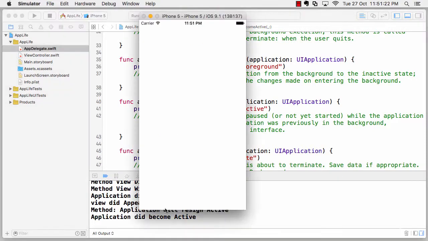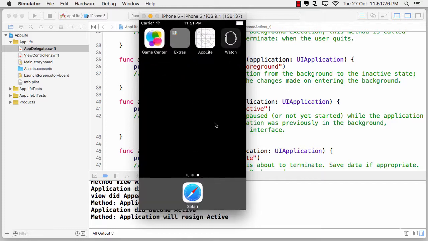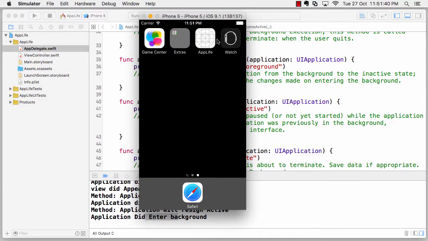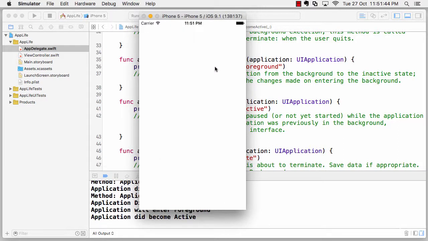Now bringing back to our simulator, notice that I'm hitting Command Shift H to bring the app into the background. So notice that it will resign active and did enter background. Everything is happening, but again, notice this is happening in a flash. I'll bring the app back, and I would like to access the app life again. And we can see that did become active again.